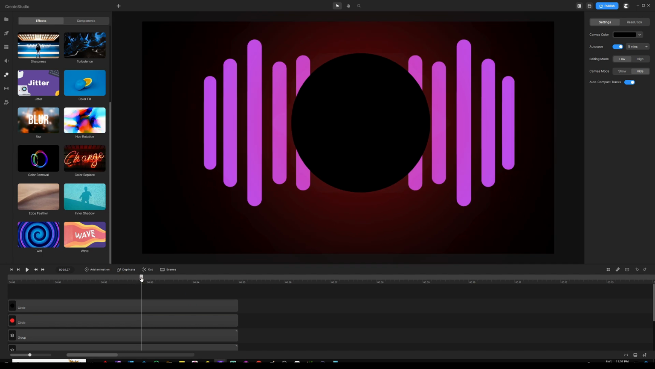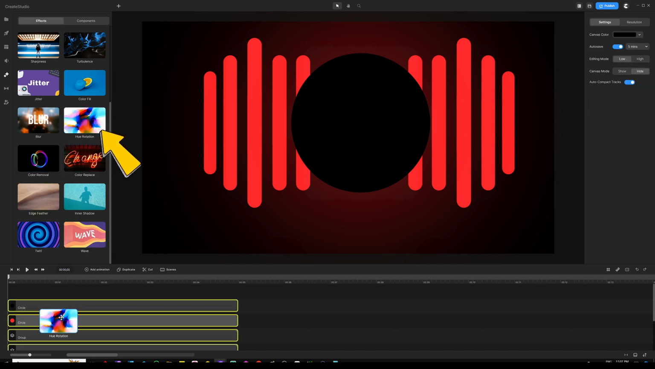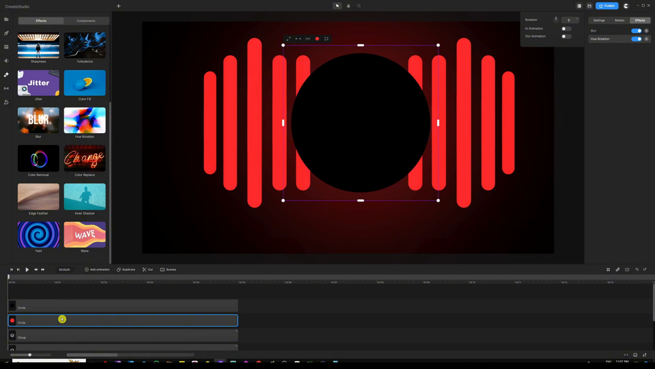The only thing that's left to do is adding some animations to the blurred color that we added. So I'm going to select the red circle, which I blurred, and then I'm going to add the hue rotation to it as well, right there, to make it change the colors and line up with the music waves. And so once I've done that, I'm going to go to the settings of the hue rotation. I'm going to change the angle from 0 to 360.